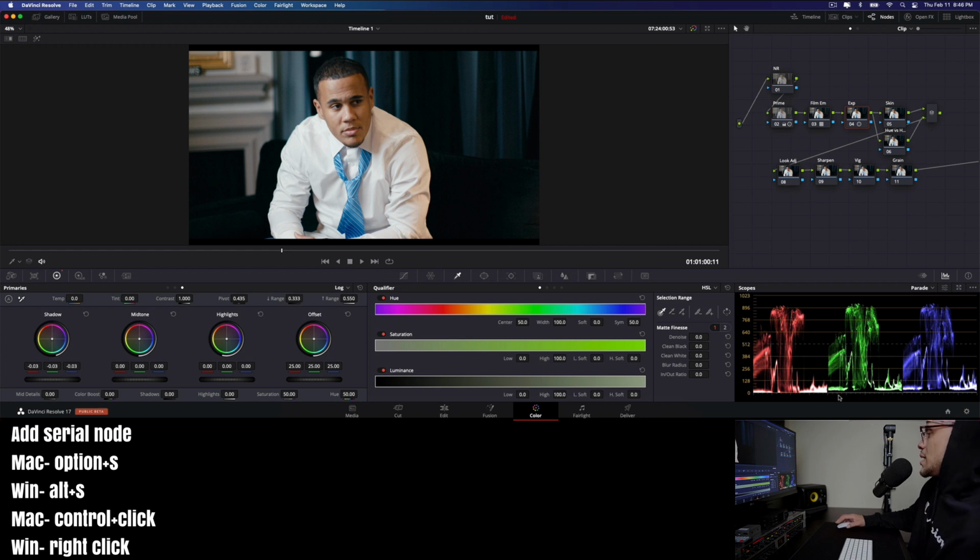Anything above 0 is like the safe zone where you can push it as far as you want, but if you're putting it out for broadcast or something on TV, you really want to be in the safe zone. So I normally keep it a little bit above 0. Then I'll go to my skin and I'll take my qualifier here, and then I'll just, hold on.